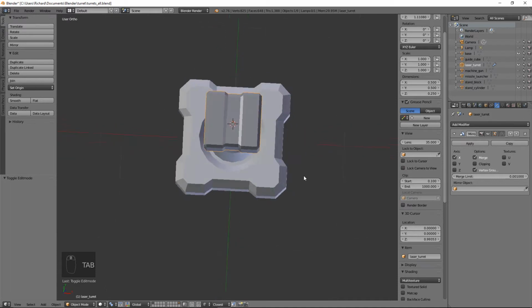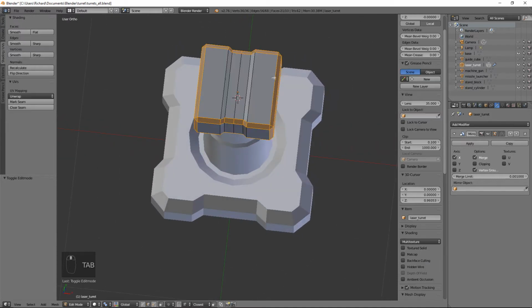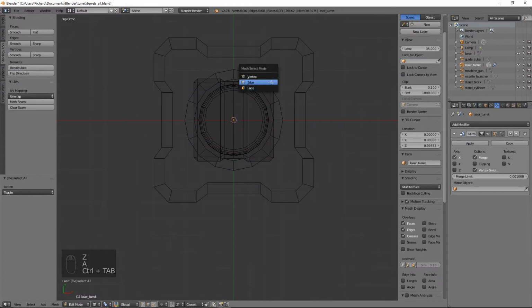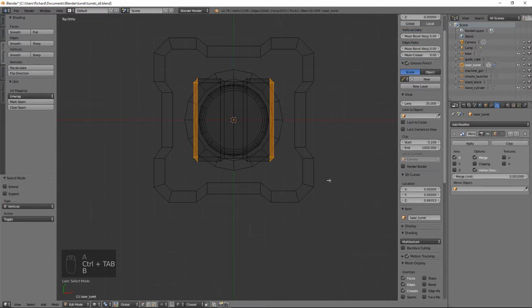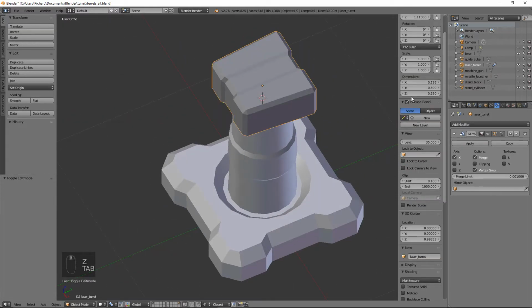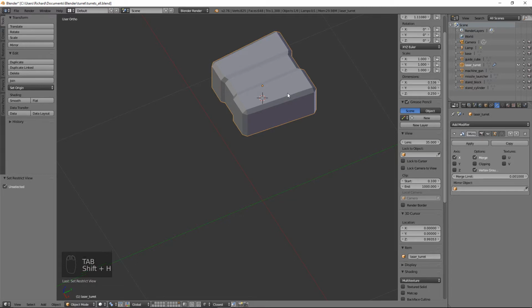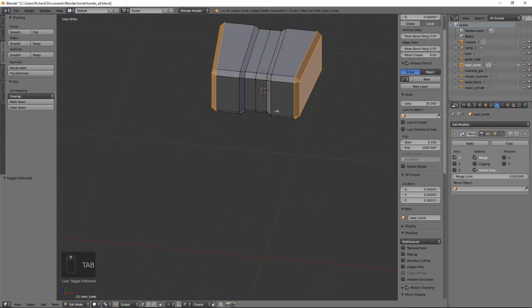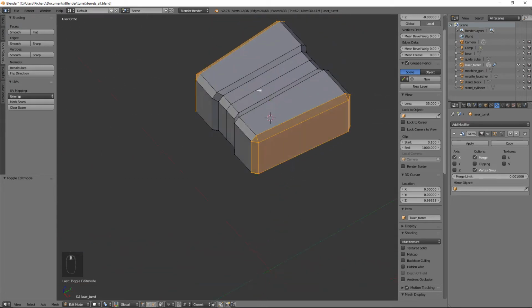Okay. The other couple of things I did: I go to top view, Z to wireframe mode, and Control tab 1 to go into vertex mode. Select these guys and rotate them inwards a little bit to make it a little more interesting. Okay, let's do Shift H to isolate it so we can only see that. So far so happy.